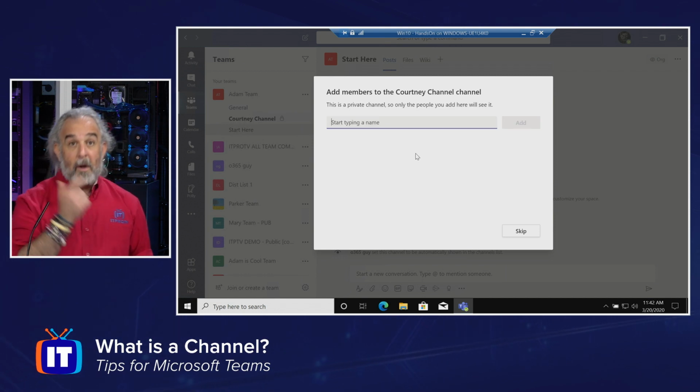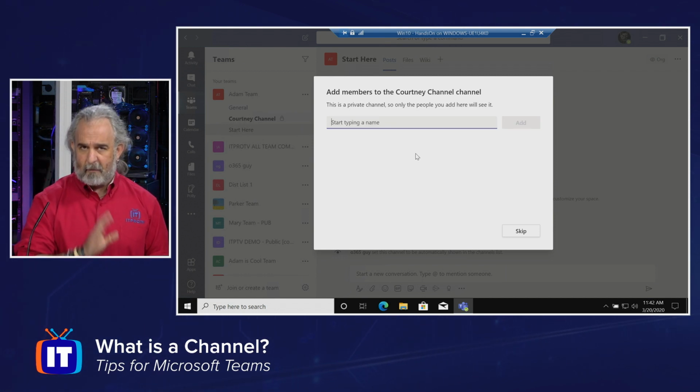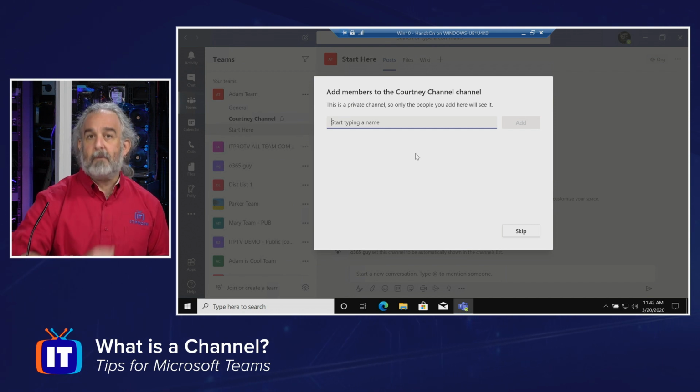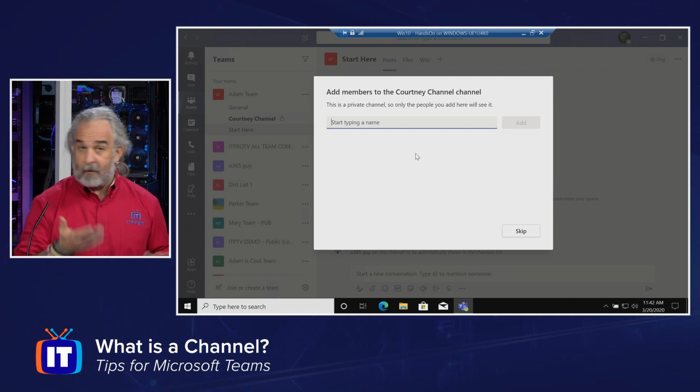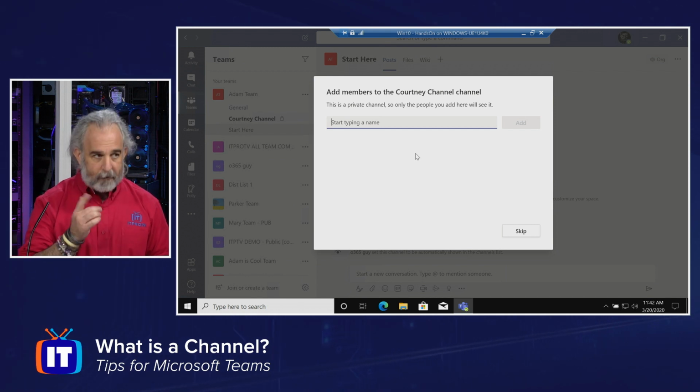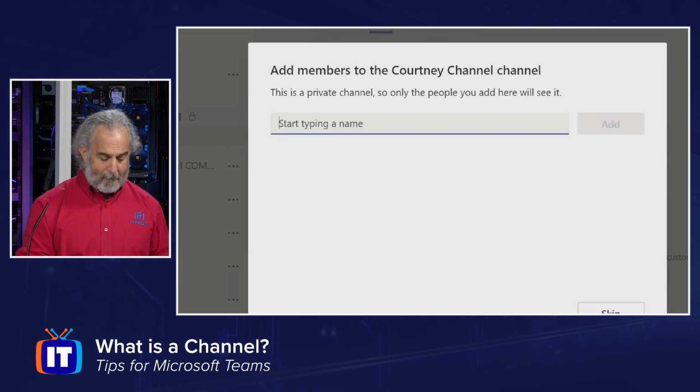And then we can go ahead and we're invited, if we choose, to add members to the Courtney channel, because maybe we want to subdivide that into a smaller group of people than the entire membership of the team. So let's zoom in and just see how we do that really quickly. We start by typing a name.